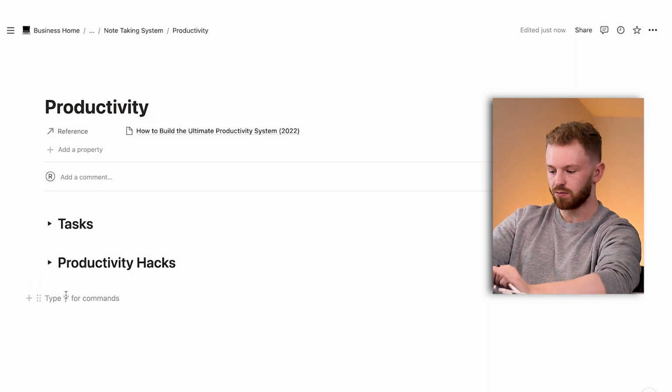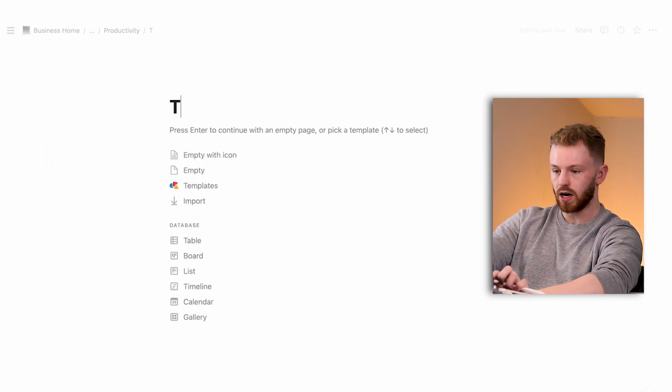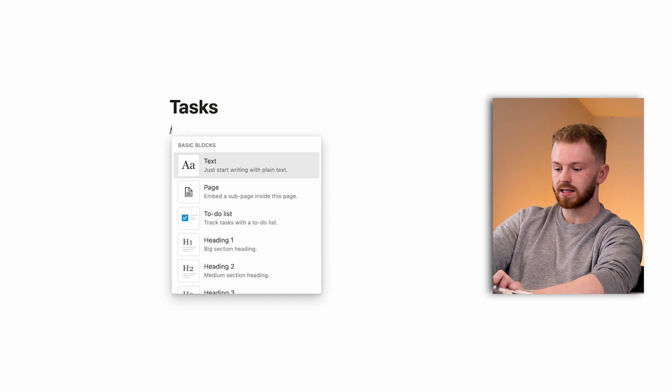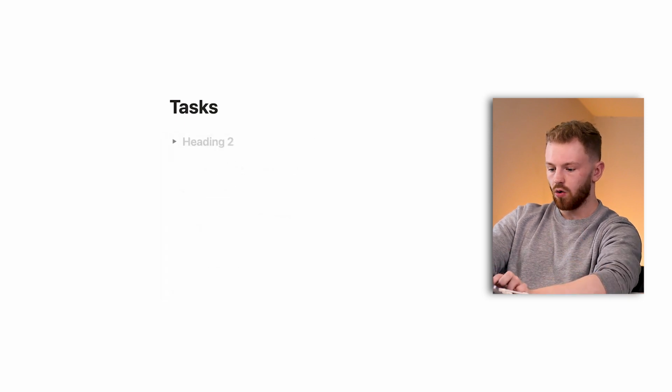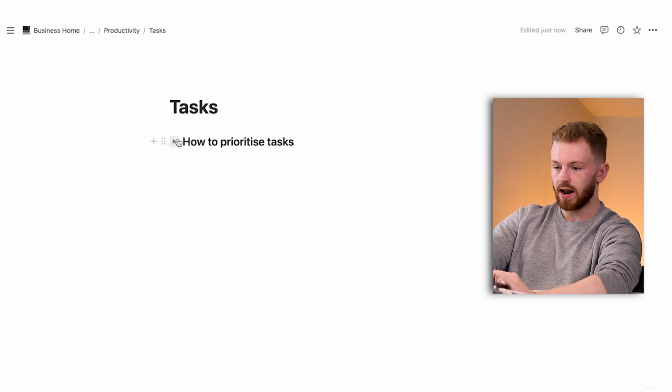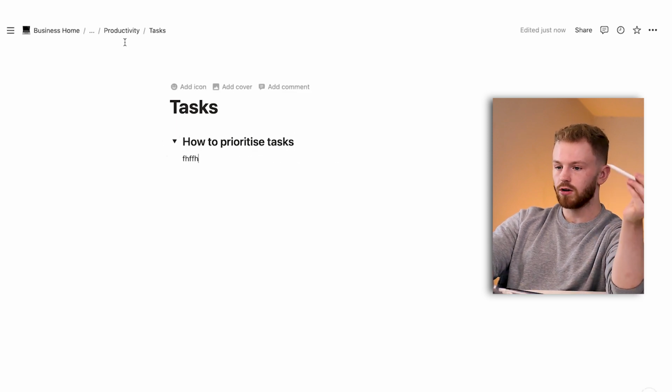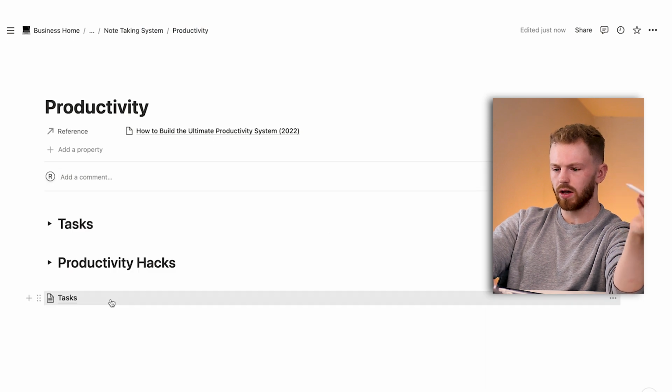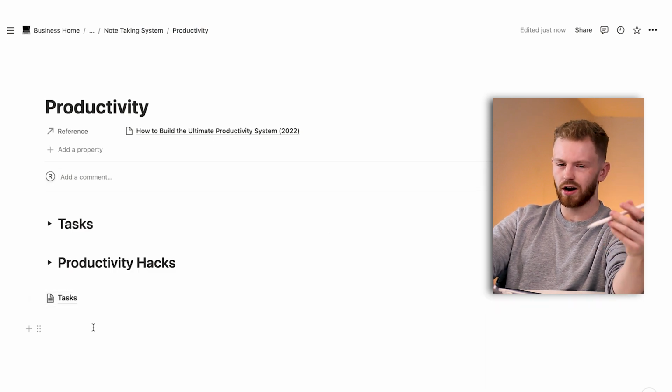Another way you can do this is press slash and have page, so you could have a whole page dedicated to tasks, and then have a toggle heading, and then go how to prioritize tasks, and then answer it here. Of course, how you do this and how you lay this out is going to be up to you, and how you want it to look and how tidy you want it.